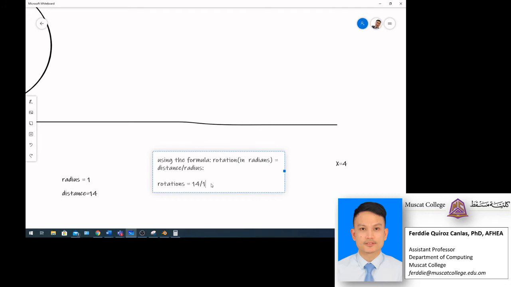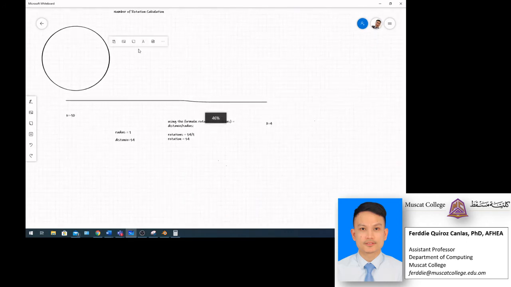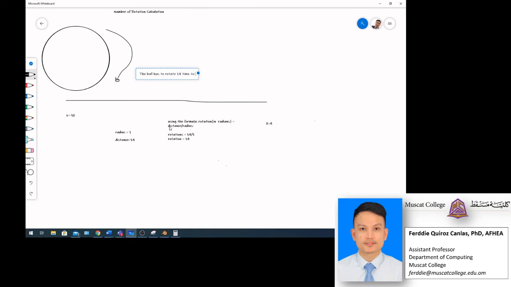So what happens next? We can now conclude that the number of rotations the ball has to make in radians should be 14. It has to roll 14 times, meaning the ball has to rotate 14 times to reach the distance of 14. Okay, so please make note of that.